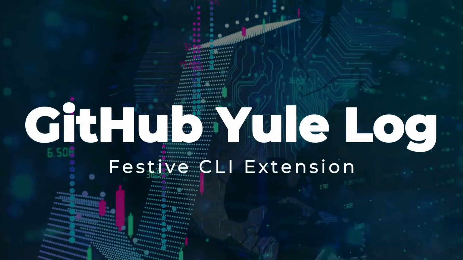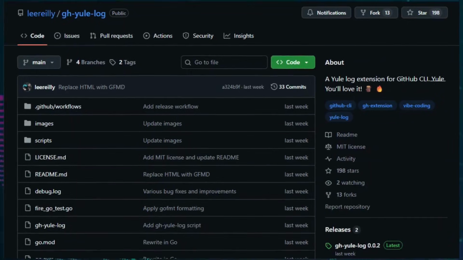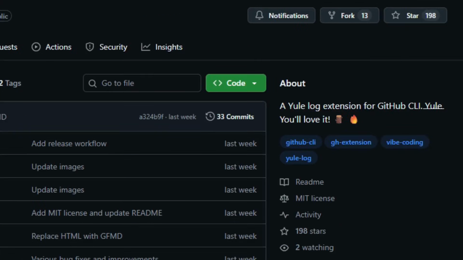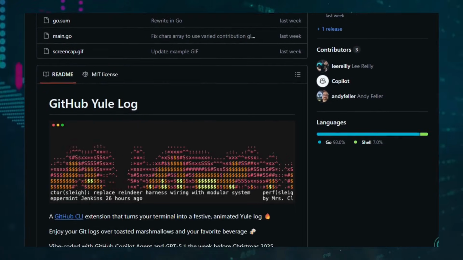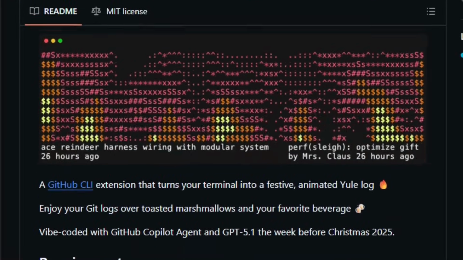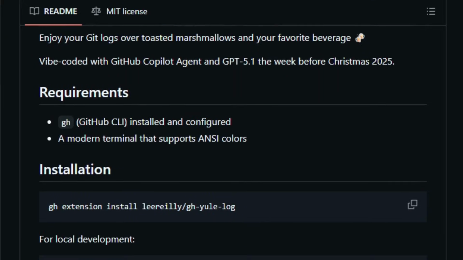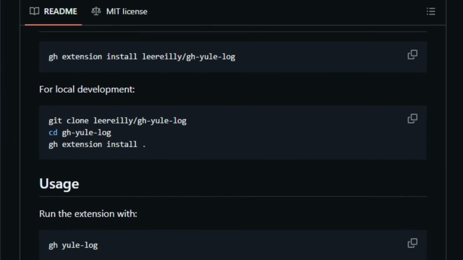Project number 73, GitHub Yule Log, Festive CLI Extension. Here's a fun twist on developer tooling for the holidays. GitHub Yule Log is a GitHub CLI extension that turns your terminal into an animated festive Yule log display while you browse commit history. Written in Go and installable via the GitHub CLI, it adds cozy vibes to your dev environment by animating logs with a fireplace effect and optional contribution graph visuals, themed to the season.